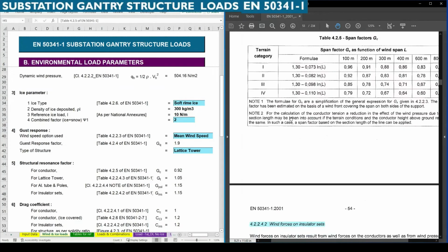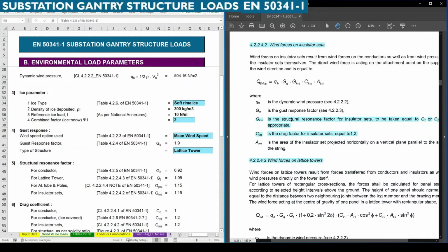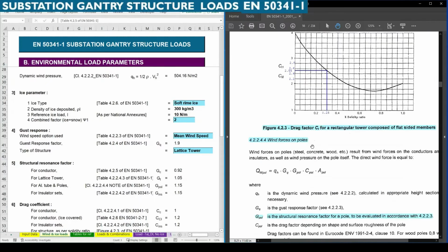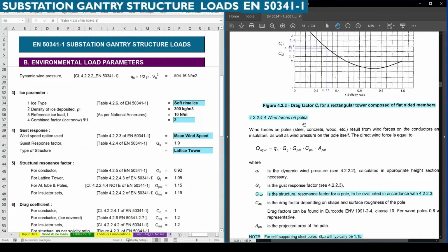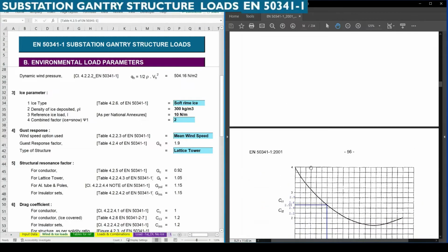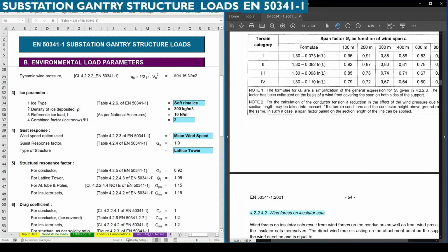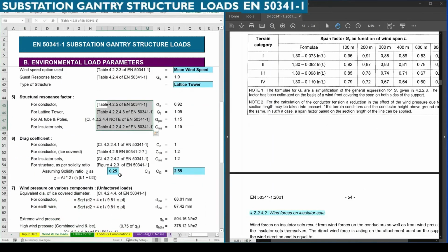So likewise, wind forces on insulator and wind forces on structure are given on these pages. Also, this wind force on poles we can consider for some aluminum tube structures. So next, we need to find out the structural resonance factor.